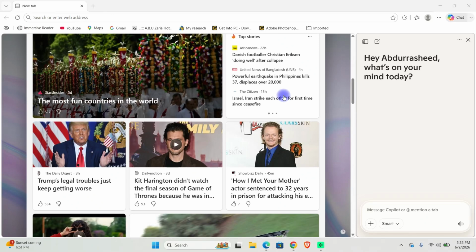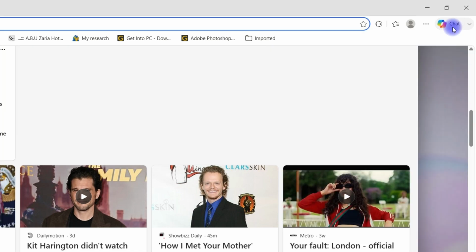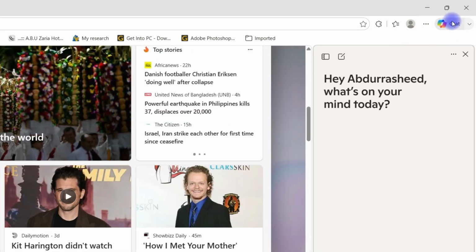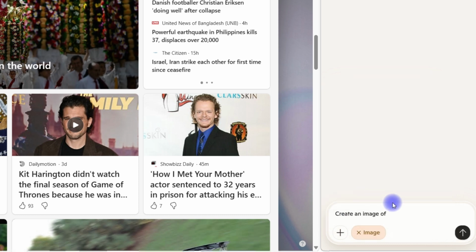In this video, I'm going to show you how to use Microsoft Copilot to create an image directly using the AI feature. So let's say I'm on my Microsoft Edge and I want to create an image. I open my Copilot chat feature at the top right in here. I can go ahead and click on this plus sign and say generate an image of a cat drinking coffee.